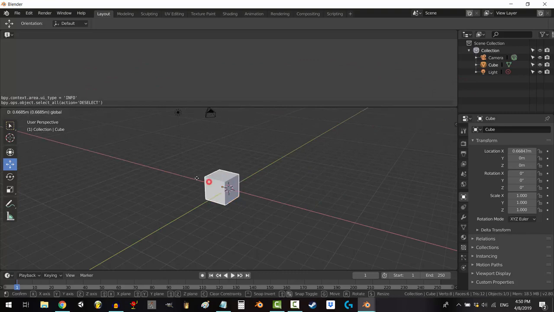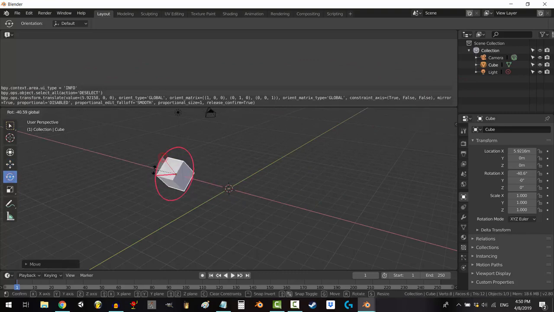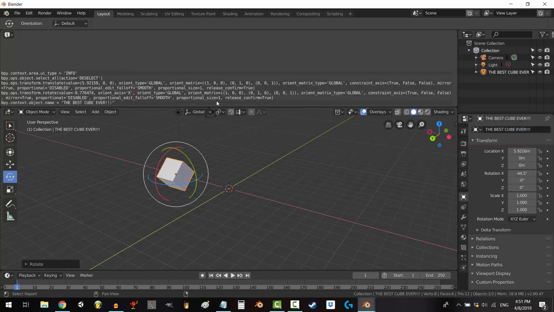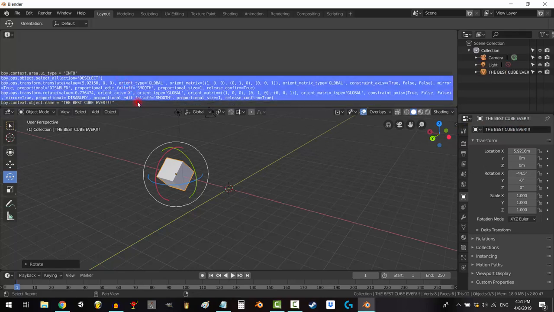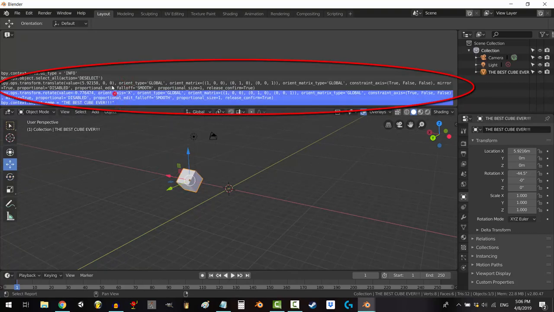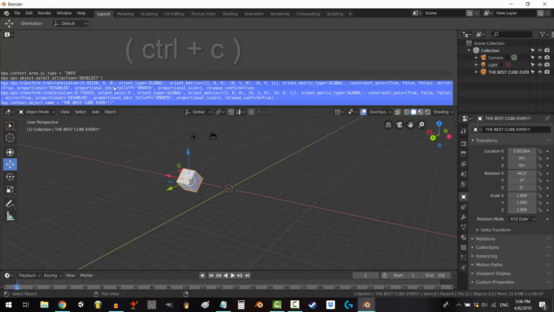For our example, let's just move the cube to the left, rotate it down, and then name it the best cube ever. Now, as we perform that sequence, you can see that the info window generated the code for our actions. To program it to repeat those actions, select all the relevant code, then press Ctrl-C to copy the code.